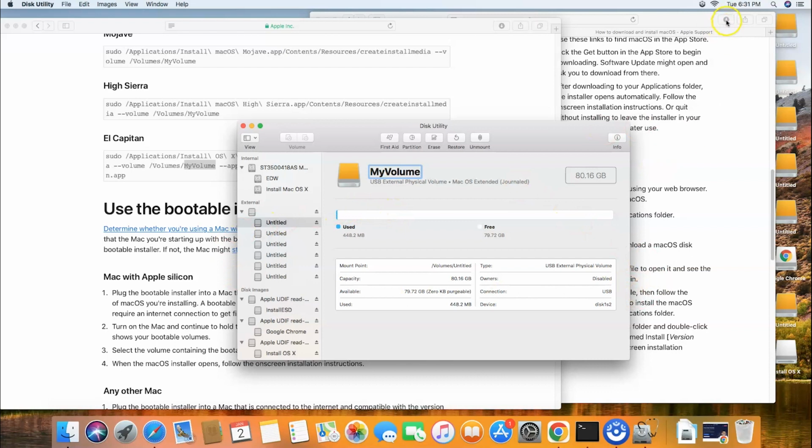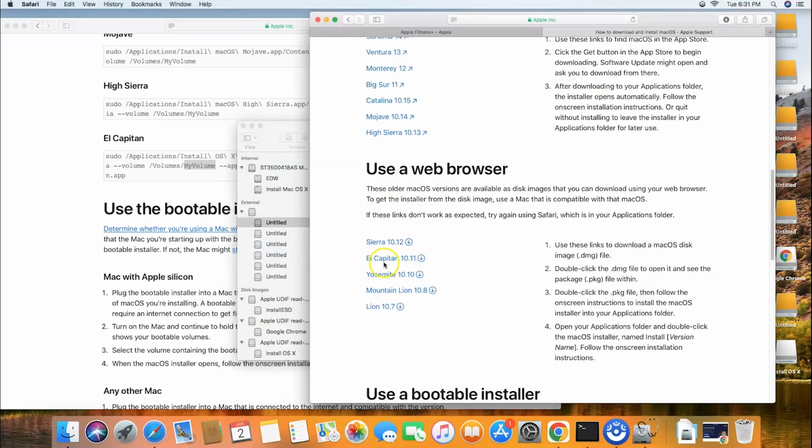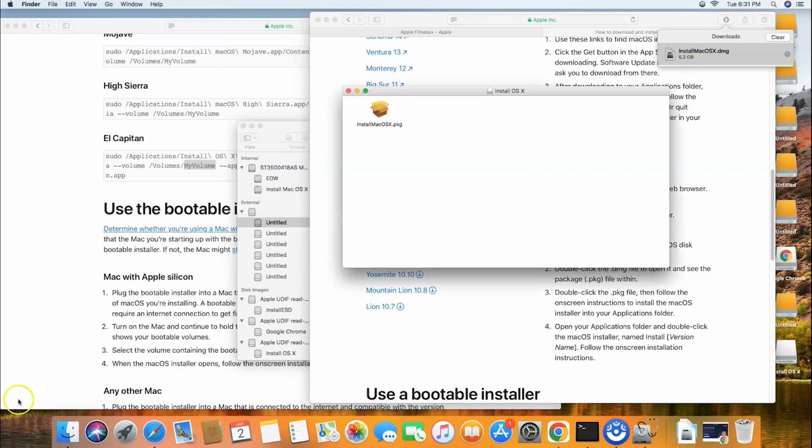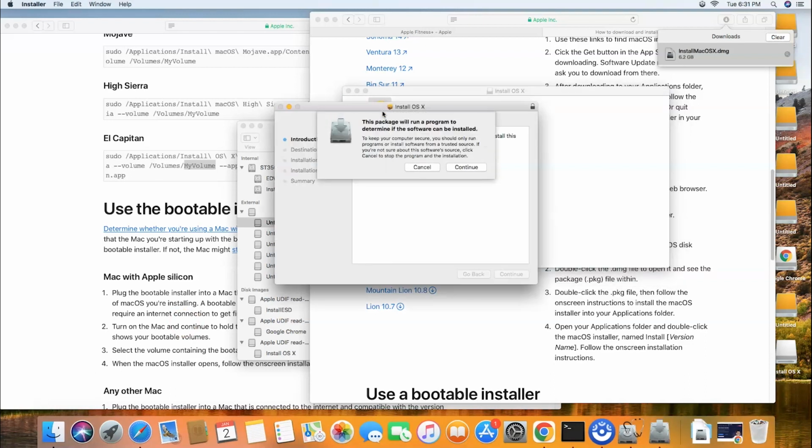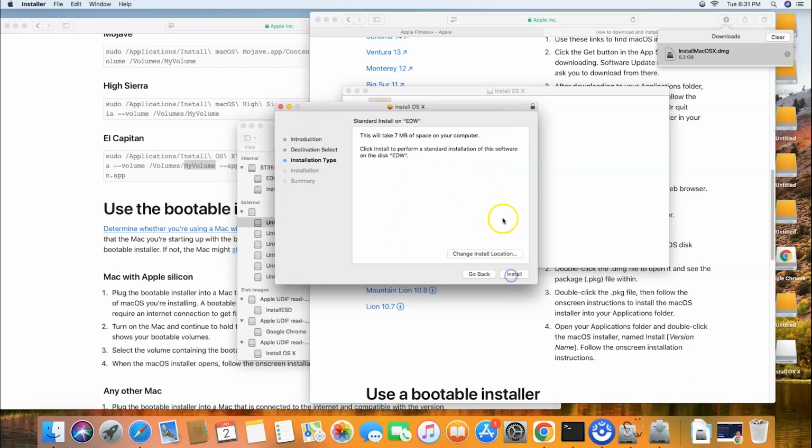So as you saw, I went over here and I downloaded the Capitan, and I'm going to go ahead and extract this. And then I'm going to go ahead and double click this. I'm going to hit continue. I'm going to hit continue again.